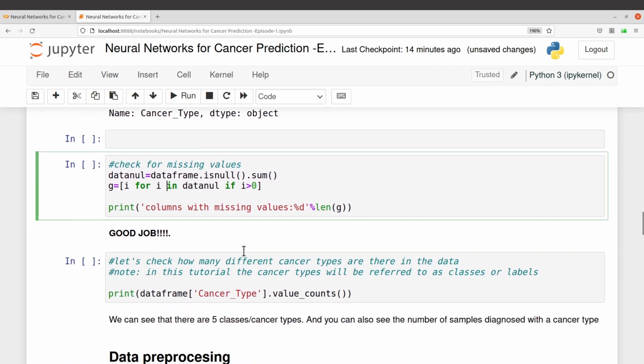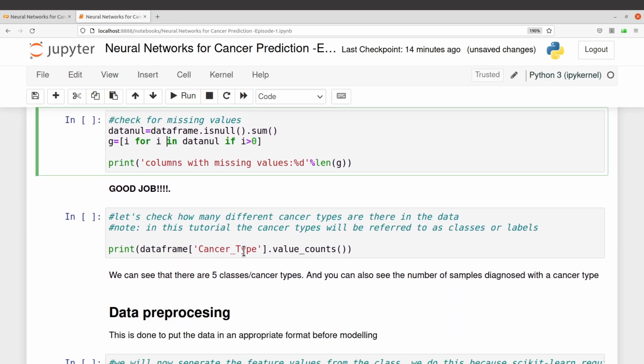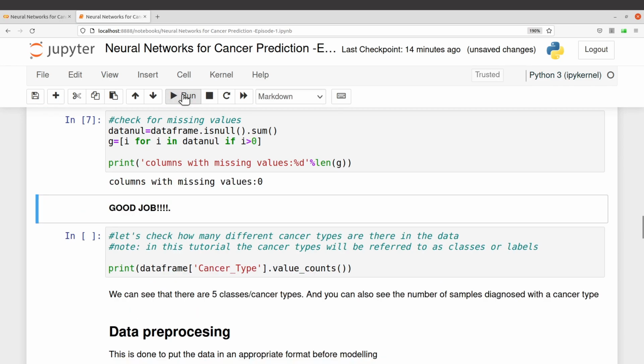We also need to check for missing values. It's always important to do that because missing values can have a negative impact on your model. So you have to check. So this cell here has code that will do that for us. So I'll run this. Perfect. So here I don't have any missing values. So it's good news for me.